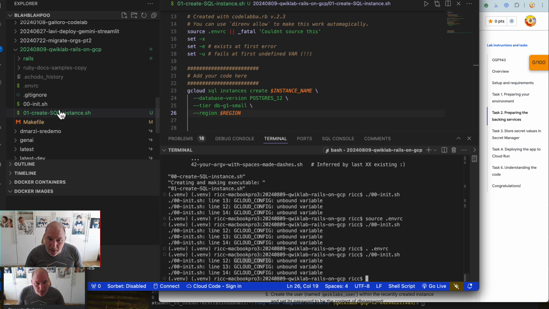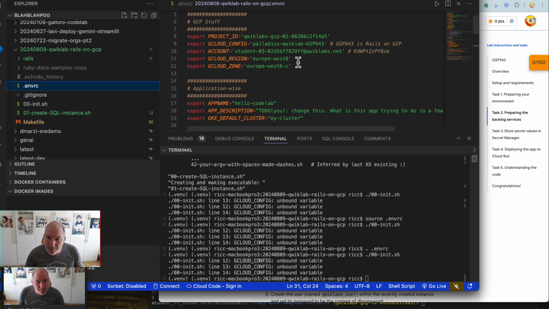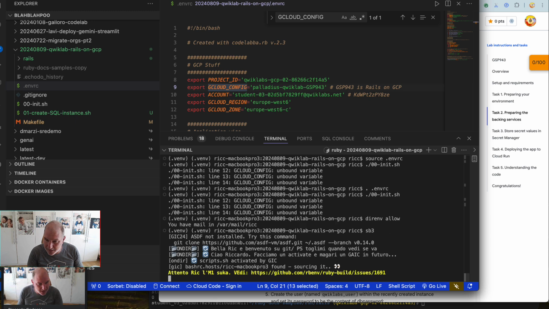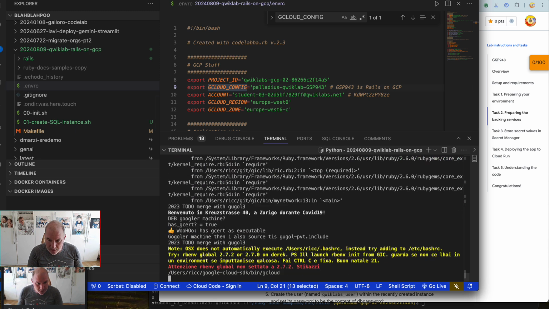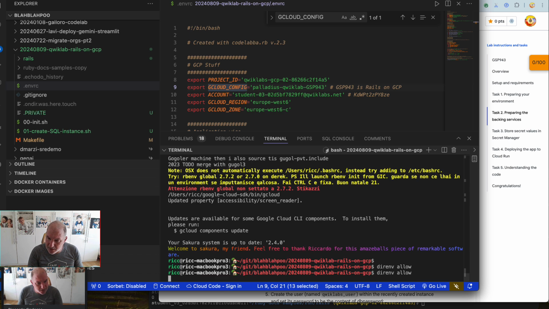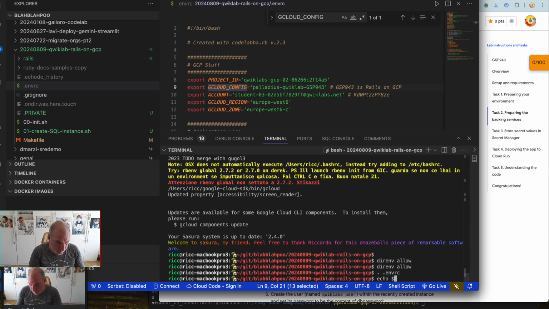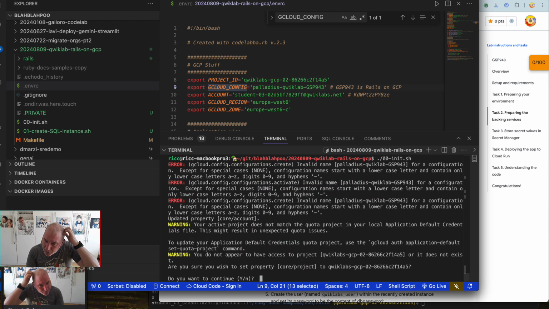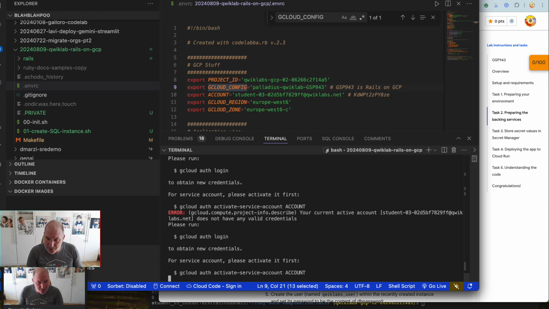gcloud config, give me a second. direnv allow. I have the local, I'm just back from holidays, I'm sorry, my local configuration. I may use this computer, direnv allow. Okay, this should work. Bingo! Yes. All the errors are good stuff.